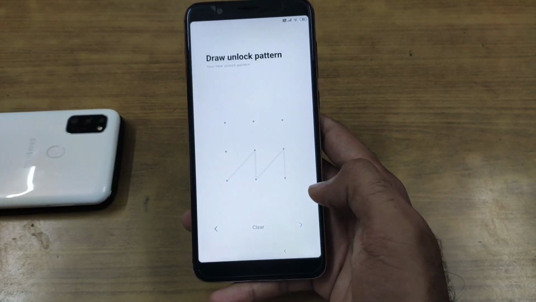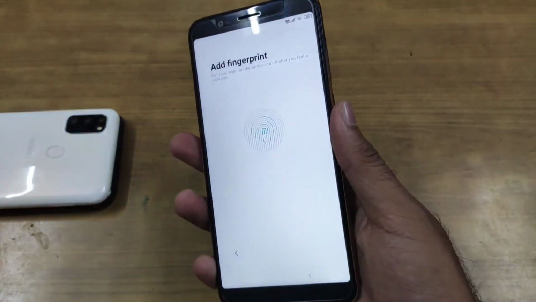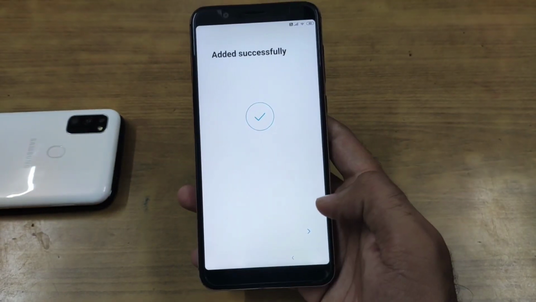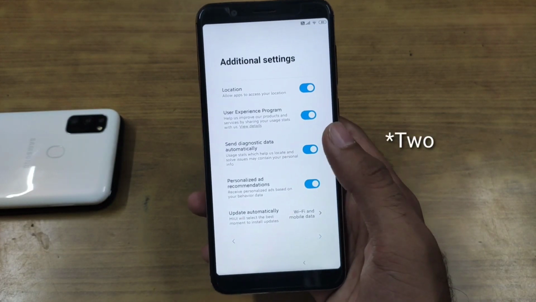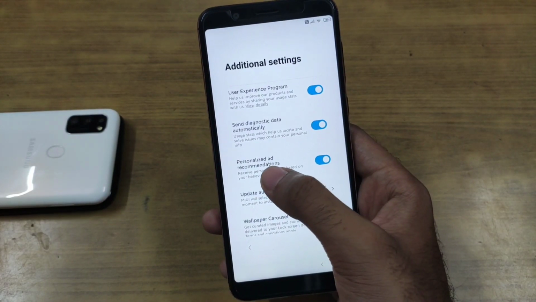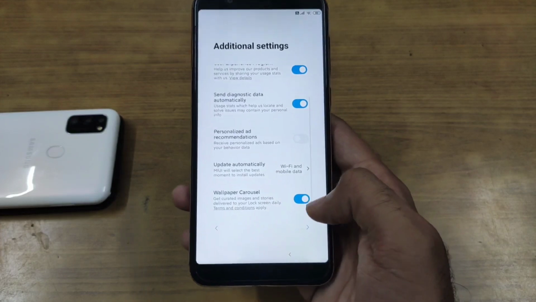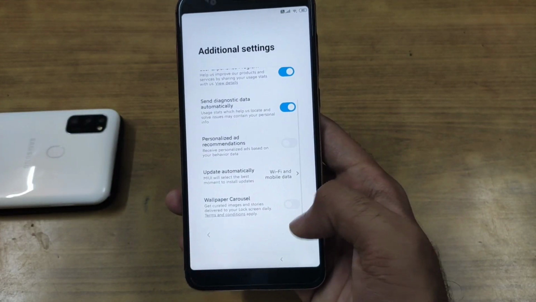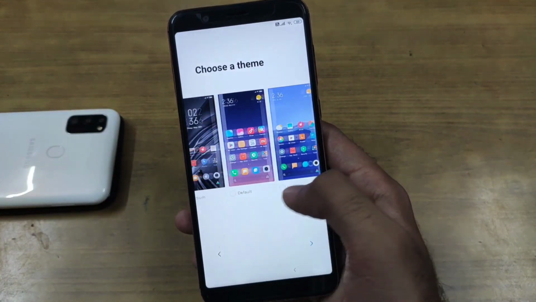After that I will set up my fingerprint on the device, and it will take some time. Once it's done, after the fingerprint scanner setup, you just have to disable one option called personalized ad recommendation. This option will serve you ads on MIUI, so you have to disable it so you won't see ads. Also disable options like wallpaper carousel and the ad recommendations.